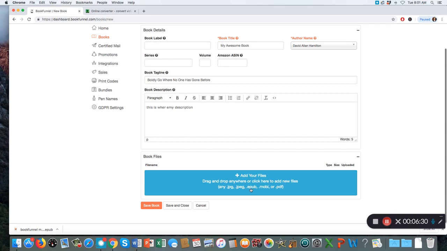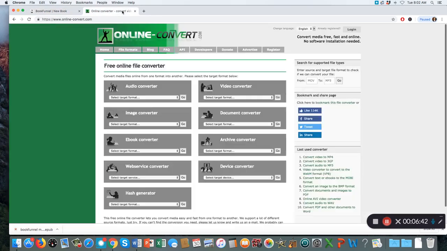So how do you actually create an EPUB version of your document? Because that's not a function that's available in Word. So here's a free online converter, which is really helpful. So it's online-convert.com. You can do all kinds of stuff, video conversion, documents, ebooks. Oh, ebook, that's the one we want. So let's go here.